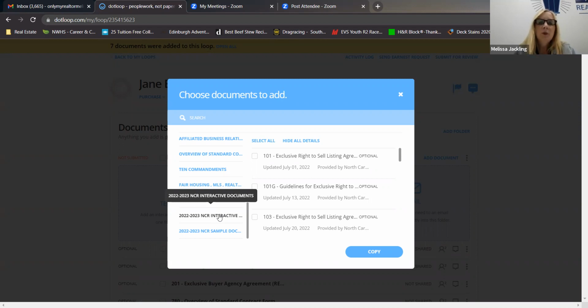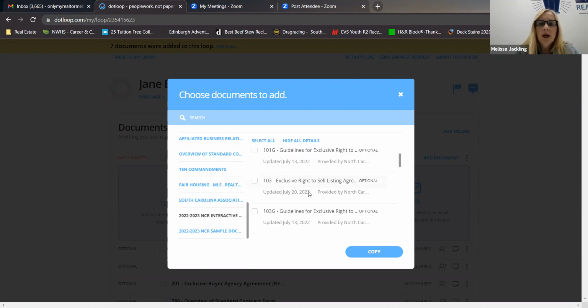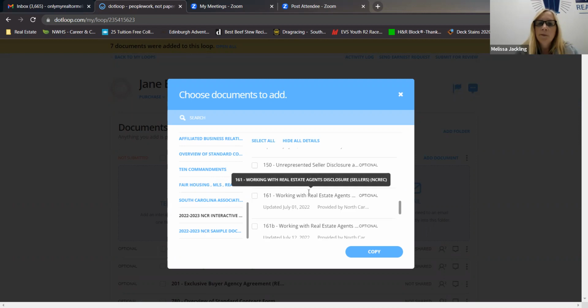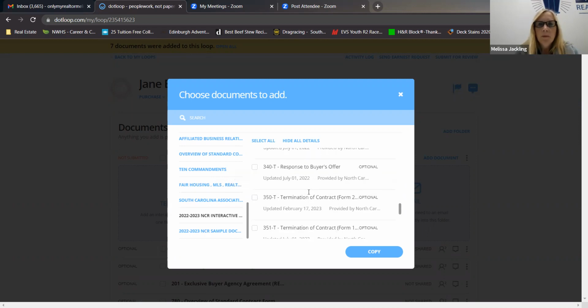But if it stops you, it is just because it is trying to verify that you are a realtor, that you are allowed to access these real estate forms. I believe when they update in July, it will stop you at that point the first time you go to get into them. And then we have sample documents. So we're going to click on these. This is going to have just about every real estate form in it.